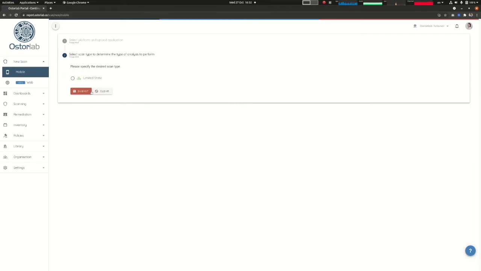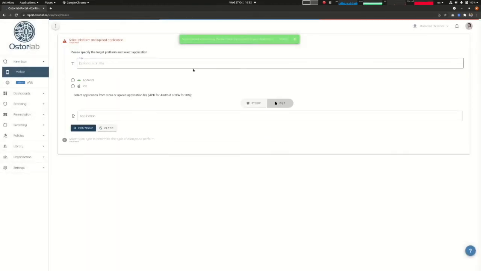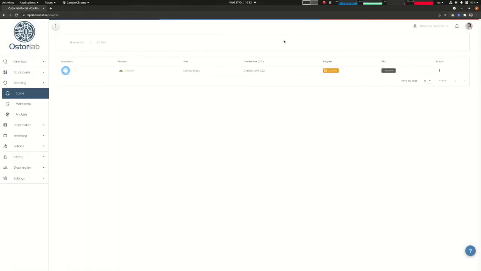Continue. Submit. And that's it. Scan has been created. I double check in the dashboard. Indeed, I can see it with the progress status queued.